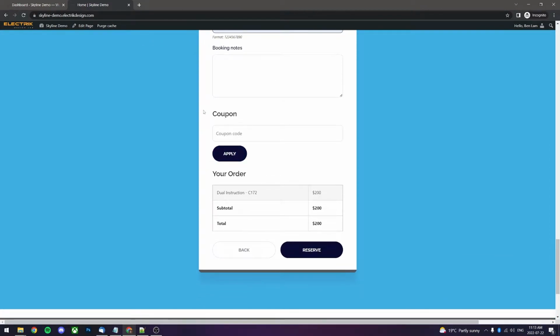Okay, and then we've got the option for coupons enabled as well. I think this could be really effective for, say, promotions for discovery flights.